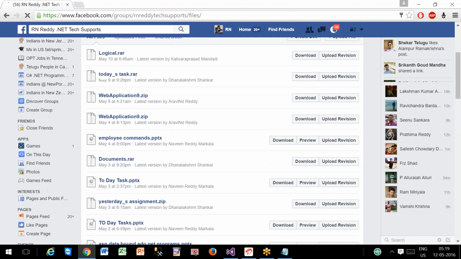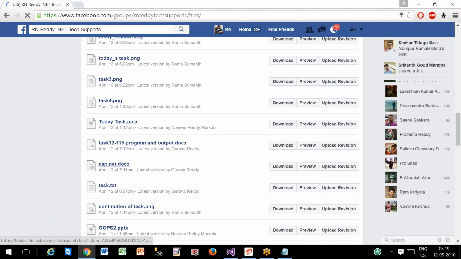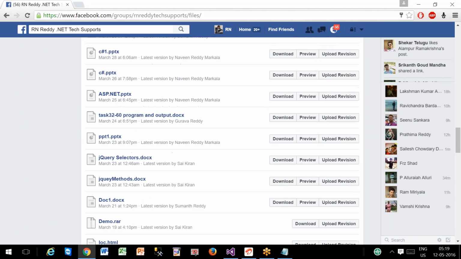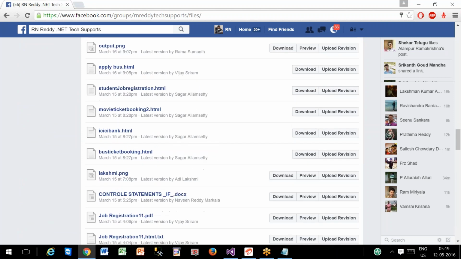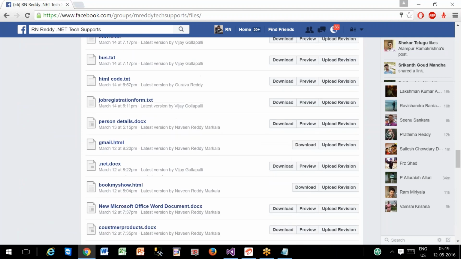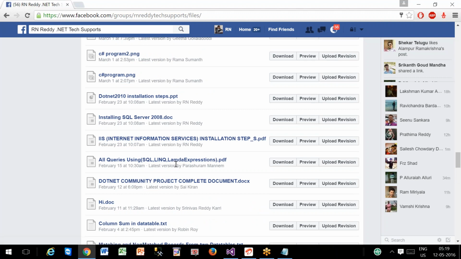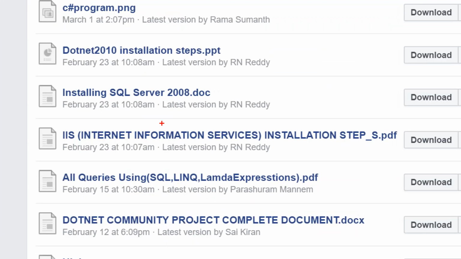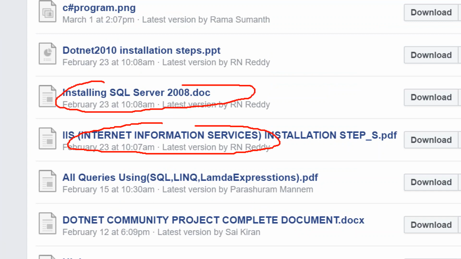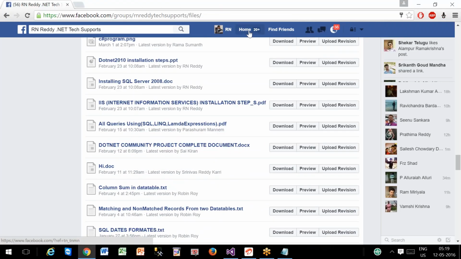In the files section, there will be so many files. There you can find them somewhere. Right, you can identify 3 files: IIS installation steps PDF, installing SQL Server doc, and .NET installation steps. If you follow these 3, you can do it.